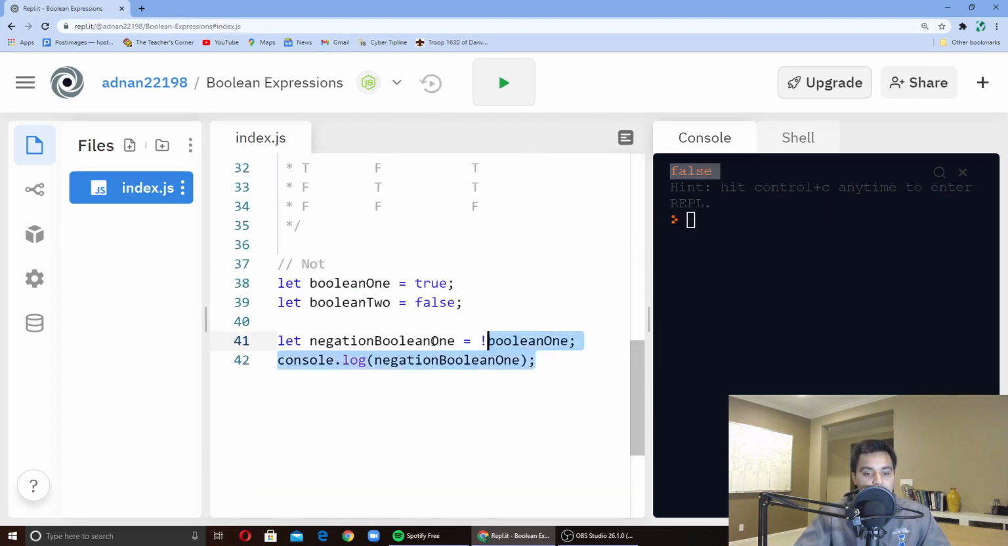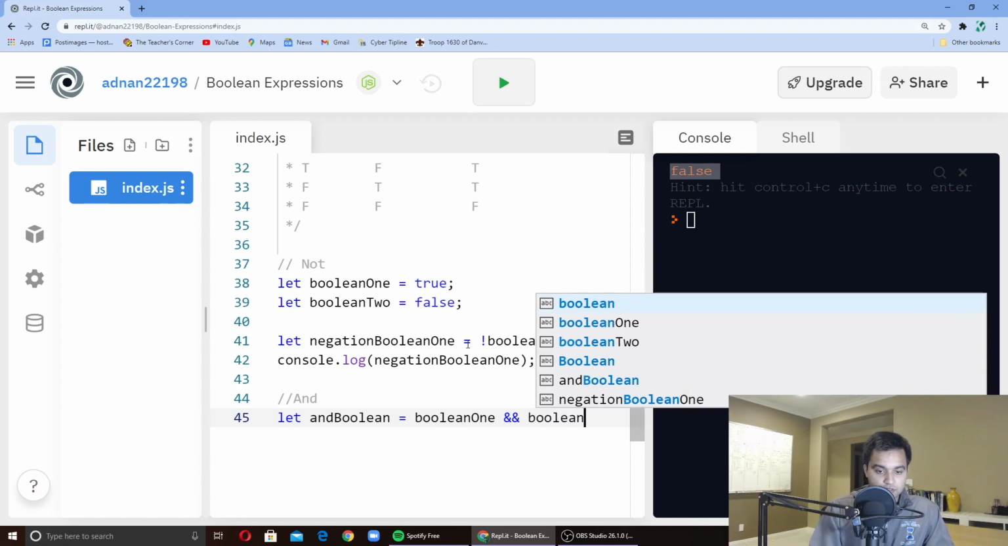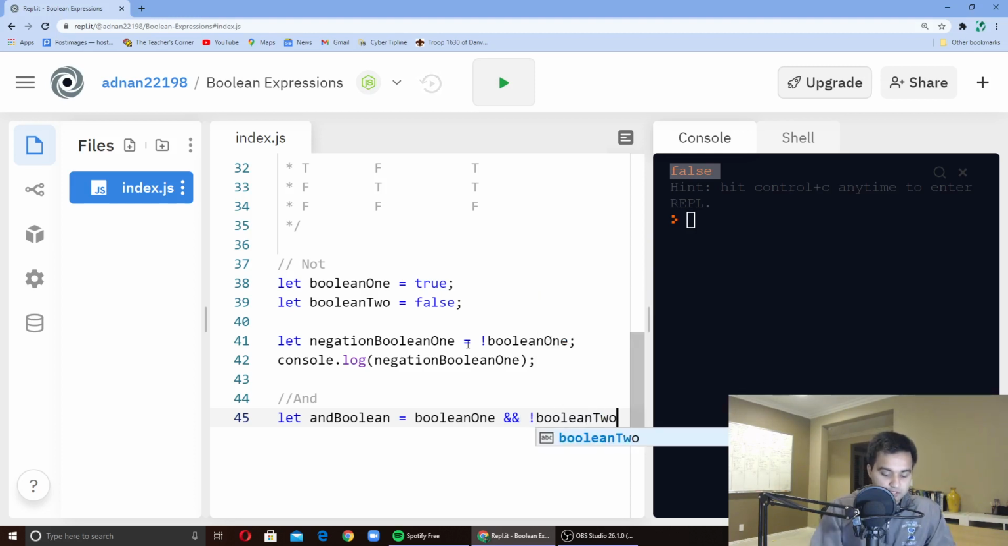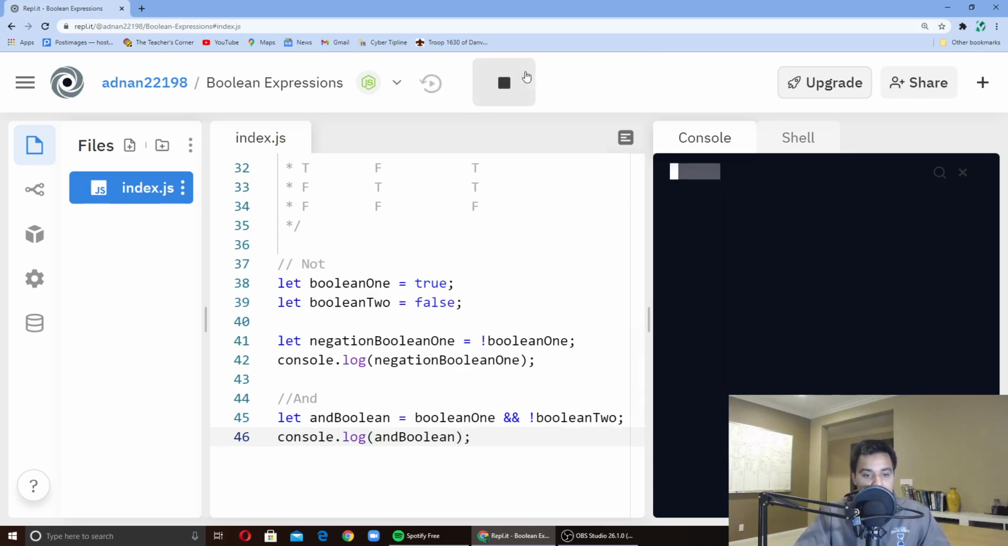So with AND, we're not just going to have one side, we're going to do both sides, like A and B. So let AND Boolean equal Boolean 1, and you put the ampersand twice, so shift 7, and then Boolean 2. There's a left and a right operand. Let's think how it evaluates. Boolean 1 is true, and Boolean 2 negation is true, so this will output true. So console.log the AND Boolean, run that, and it outputs true.